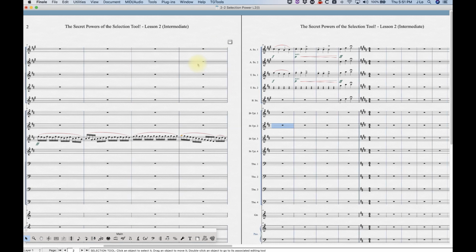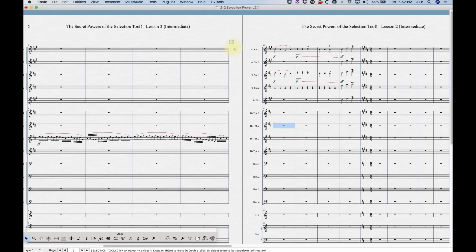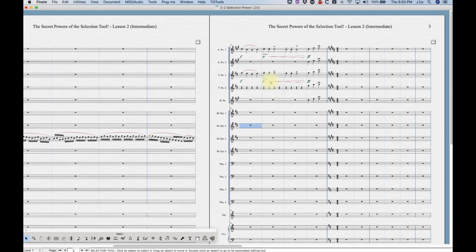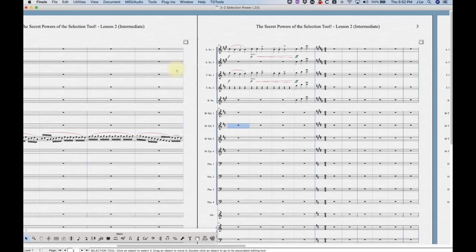And what that means is that when systems are not locked, when the bars get filled up and there's too many notes for the system, it will move the measures from one system to the next system, you know, all the way down the line. But as you have these locks, Finale will not automatically flow the measures from one system to the next. All right.